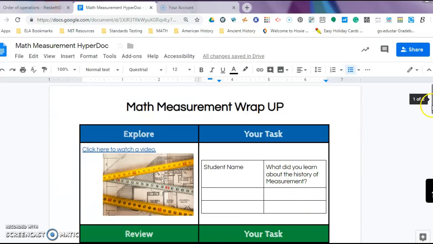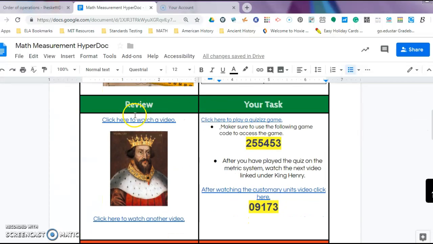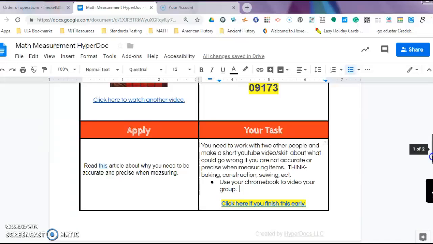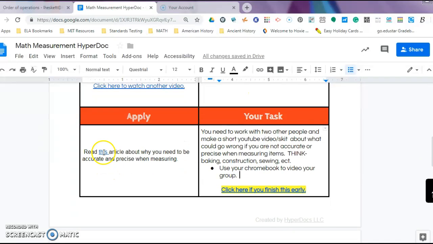Okay, so first things first, you start with the Explore video. What did you learn? And then you're going to go down to the review, watch a video, play the quiz game, watch another video, play another quizzes game. And then the final thing is to read this article and then apply it with your task.